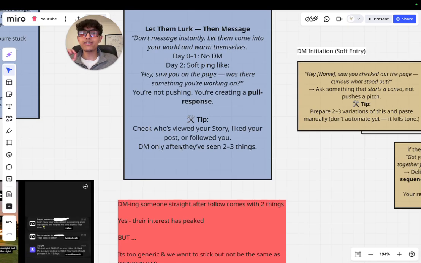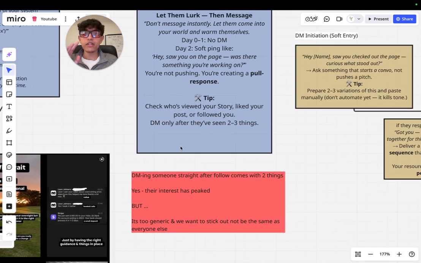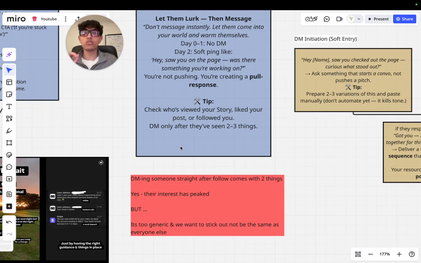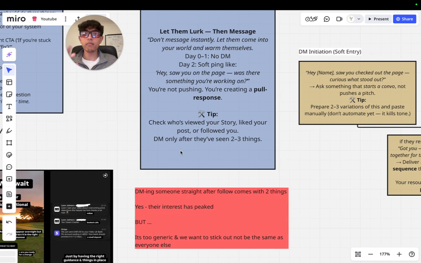Now, with this, we need to let them lurk and then message. Don't message them instantly. Let them come into your world and warm themselves. So day 0 to 1, don't DM them. This is probably a crucial mistake you make. And on day 2, you then put in the soft ping: "Hey, saw you on the page. Was there something you're working on?" You're not pushing, you're creating a pull response.